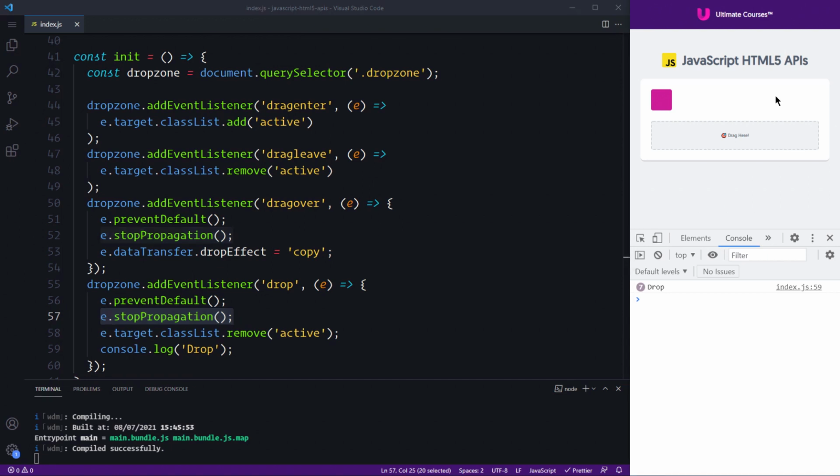So that's it for this lesson. Let's dive into the next one. What we're going to do is look at how to bind some data to this div so that when we drop it in, we're going to use this data transfer object and get some information about it, and perhaps do something with it.